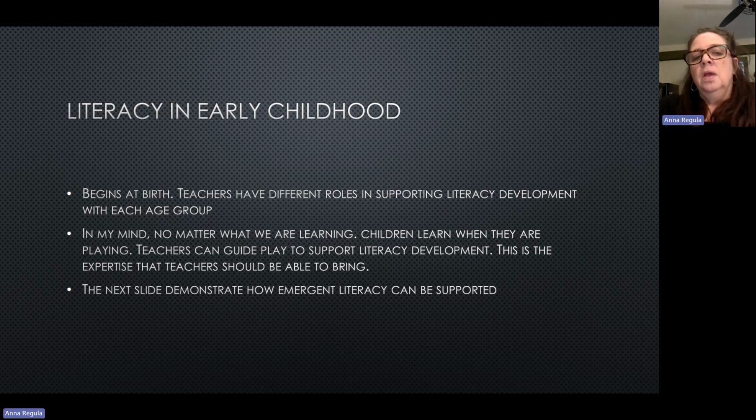In my mind, no matter what we are learning, children learn when they are playing. Teachers can guide play to support literacy development, but children will still learn, right? But we can make it more meaningful.